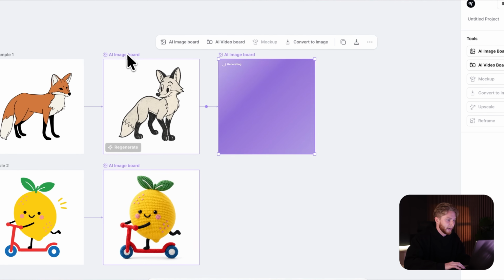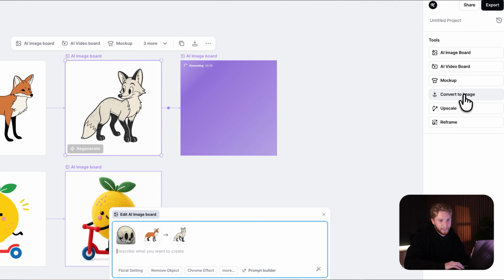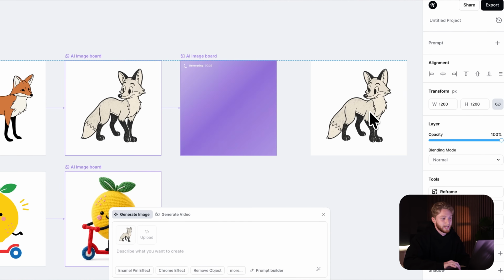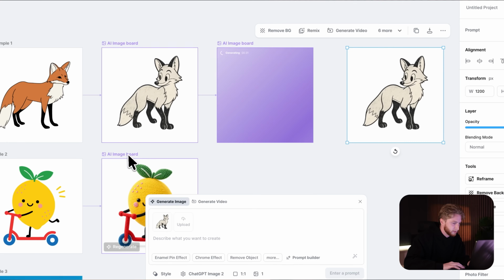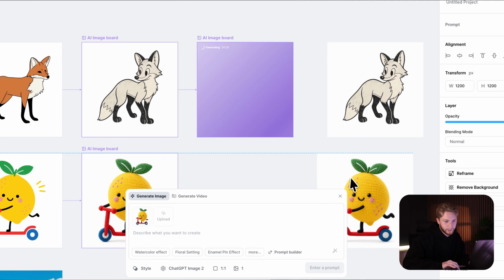One thing I wanted to point out is I'm going to grab this one and I'm going to hit convert to image. This essentially just takes it from the AI image board to an image that we can then manipulate further. I'm going to do the same thing to this one, convert to image, and let's drag that over.